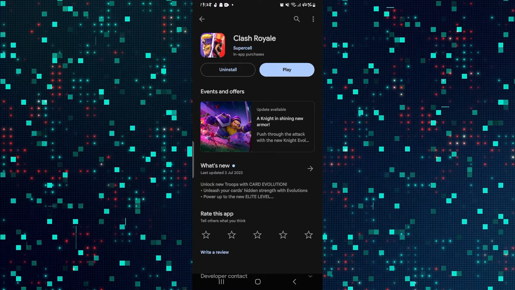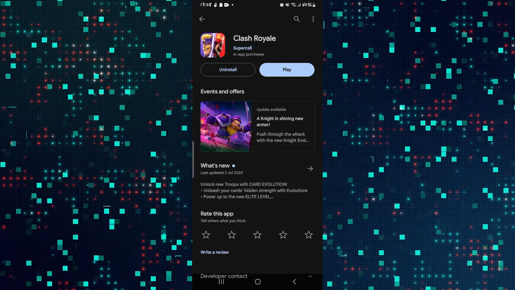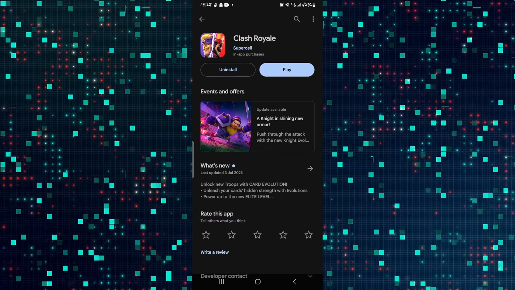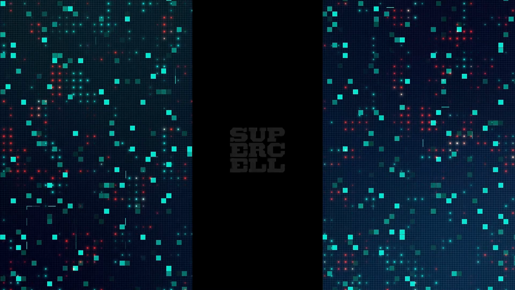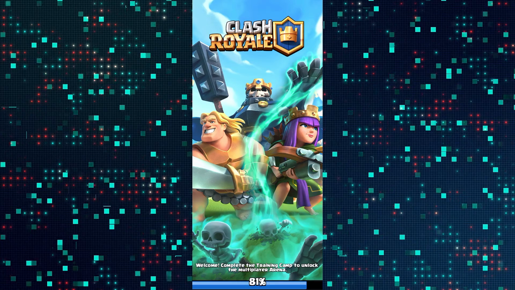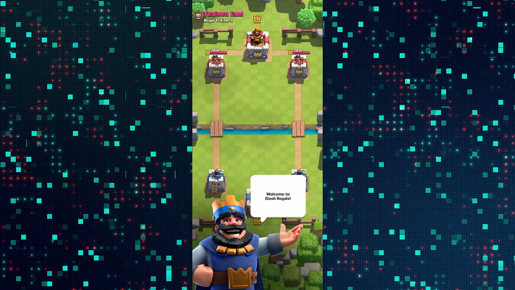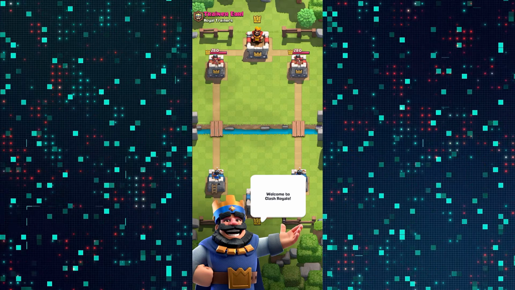Once the installation is done, you will see the play button once again, and this means that the update is completed. You can simply tap on the play button, and this will now open up the Clash Royale game. And now your gameplay will be running much more smoothly than before. And there you have it. That is how easy it is to update your Clash Royale game on your device.